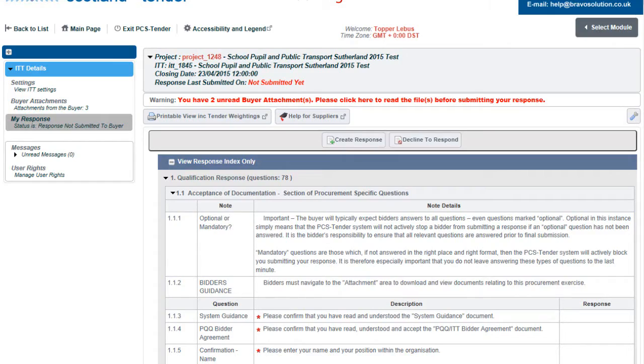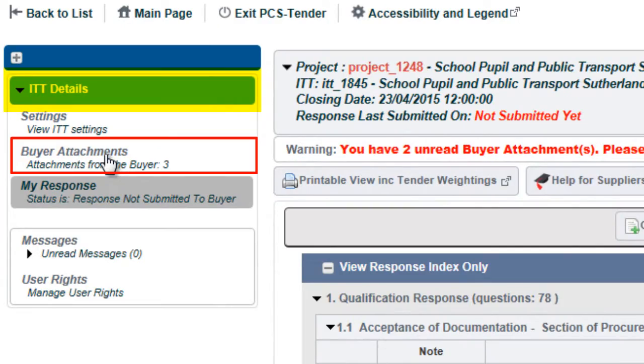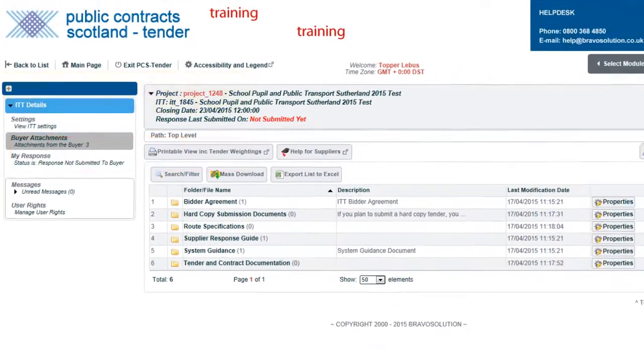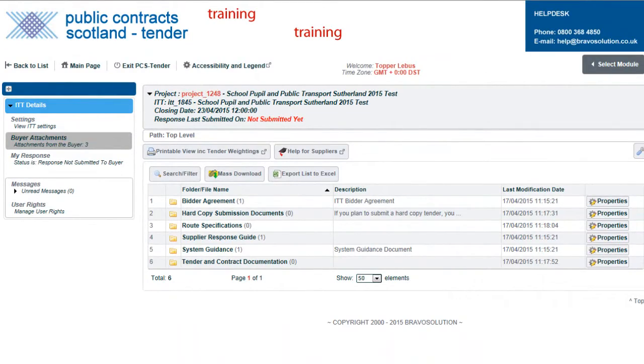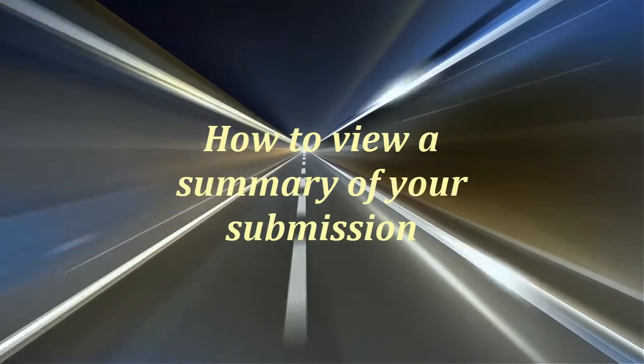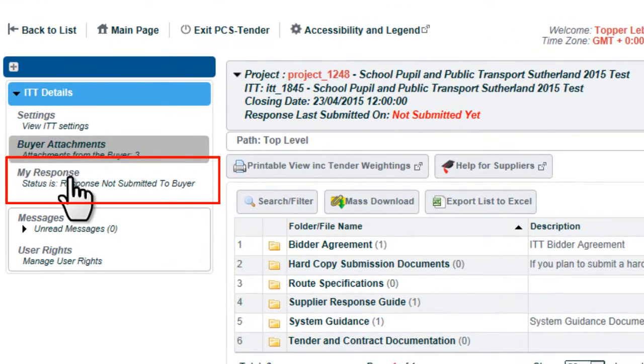You can also access these documents by the main project page by selecting Buyer Attachments from the ITT Details menu on the left-hand side of your screen. Return back to the main project page by selecting My Responses on the left-hand side of your page.